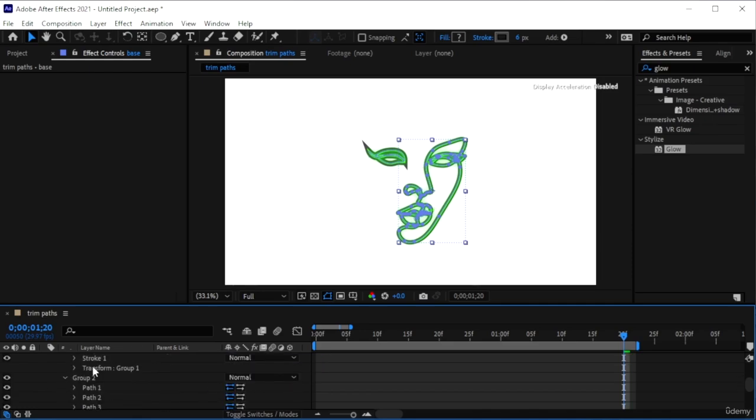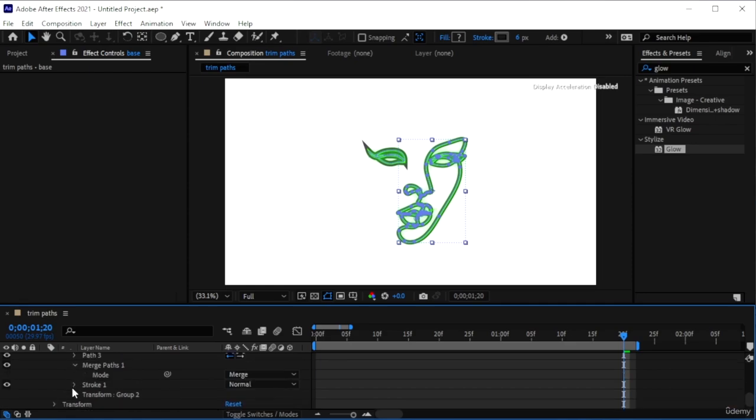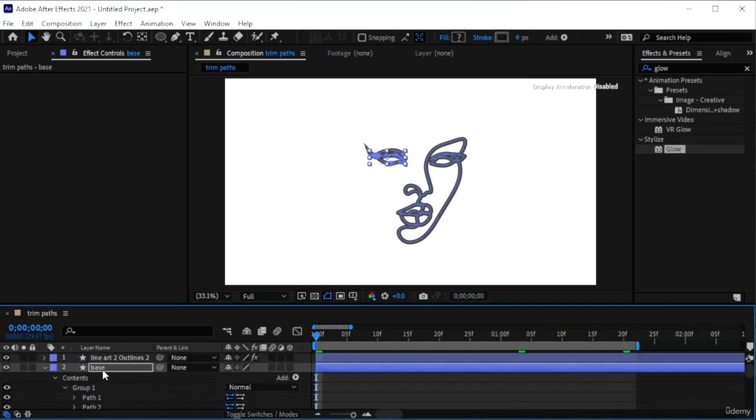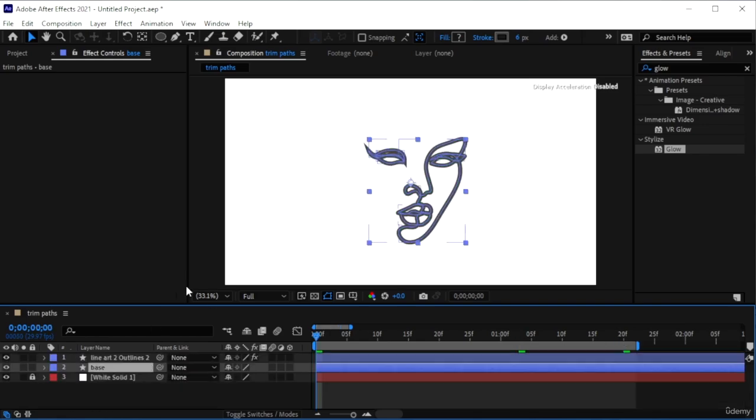Stroke is gone. Let's go to group 2 and change this stroke into, I believe 6 was the number we went with. And then we're just going to hit M on this layer to close off the properties. And now we have this little cool outline animation of the art. So that was how you use the Adobe Illustrator files.